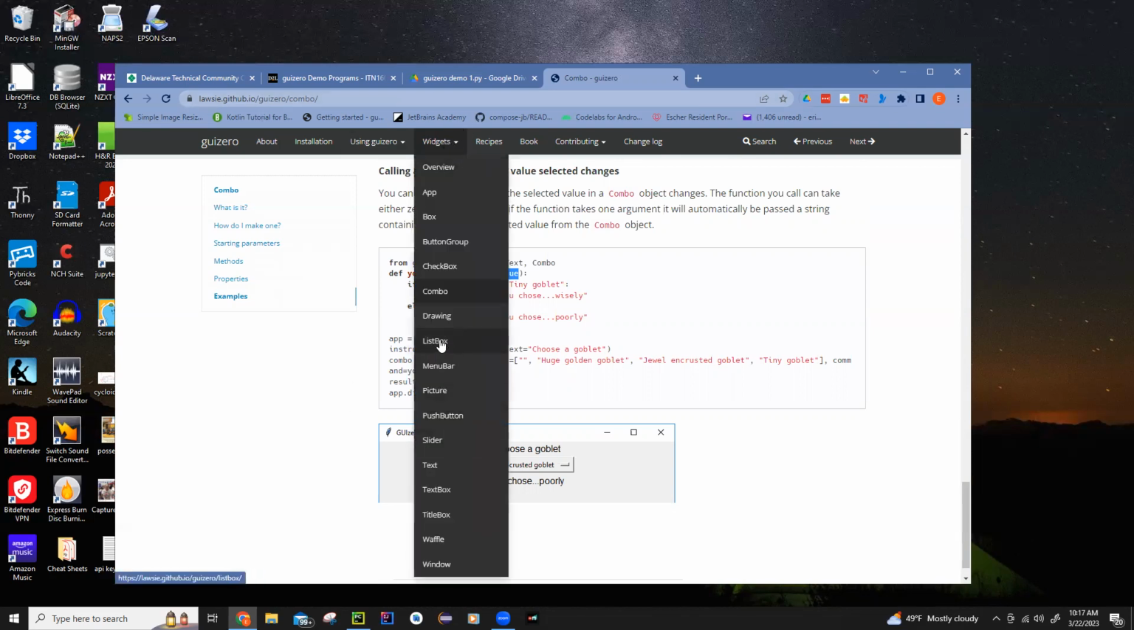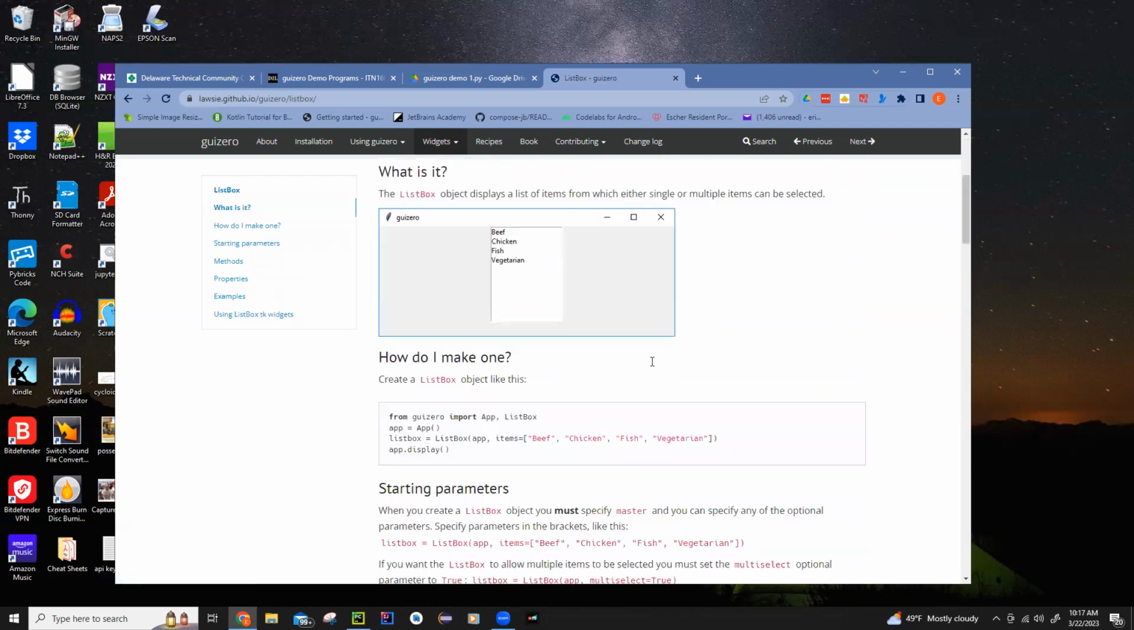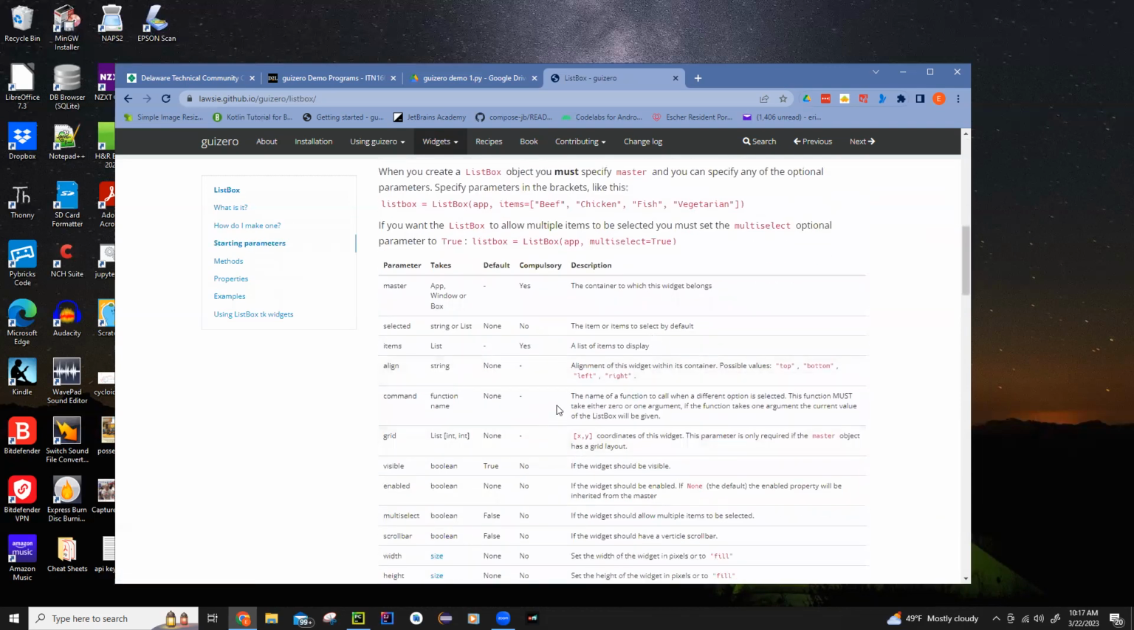Another one we haven't looked at yet, but we will next week, I think. A list box. The name of a function to call when a different option is selected. This function must have either 0 or 1 argument. If it has 1 argument, the current value will be given. It will be passed as from an argument internal to guizero to a parameter in your event handler.